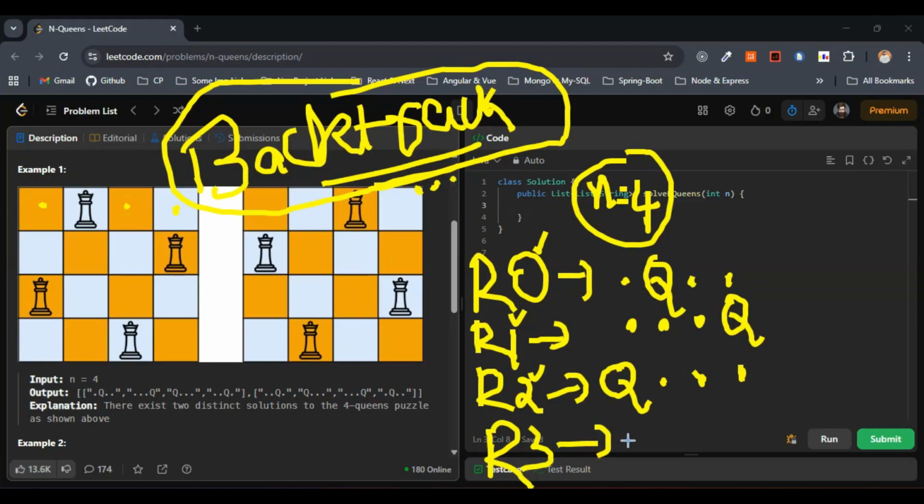This is row 3, and the queen is safe at column 2. This is column 0, column 1, and this is column 2. So we place the queen here. This queen cannot attack any of the others, so they cannot attack one another, and we can place the queen over here. Now we are done. First solution we have found, and this is the same as the one I showed before.